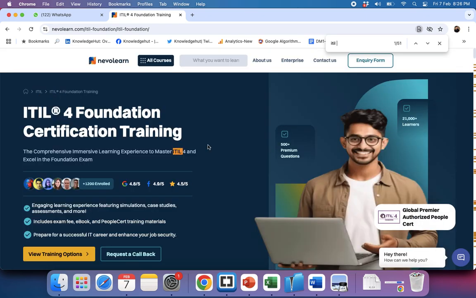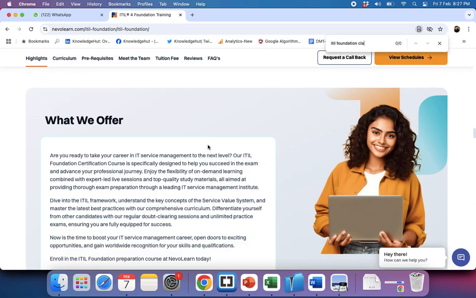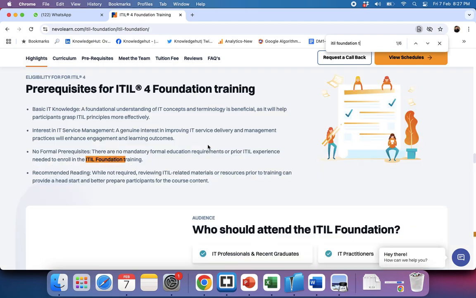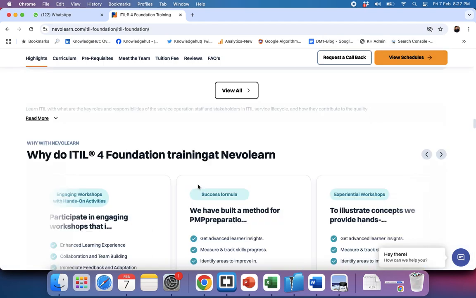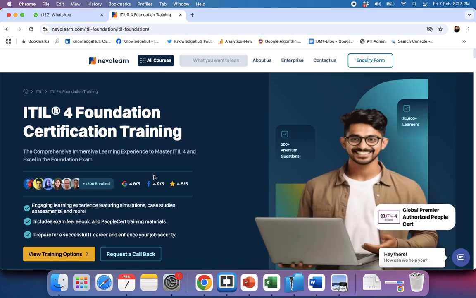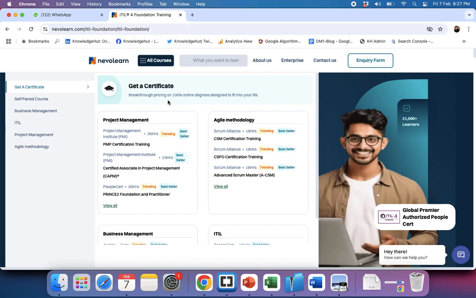ITIL foundation course, see, not there. Classes, not there. ITIL foundation training is there. Correct? So all of these are not optimized. Simply they are providing this from the information standpoint. Here the title is not there, and maybe description also they may not have.